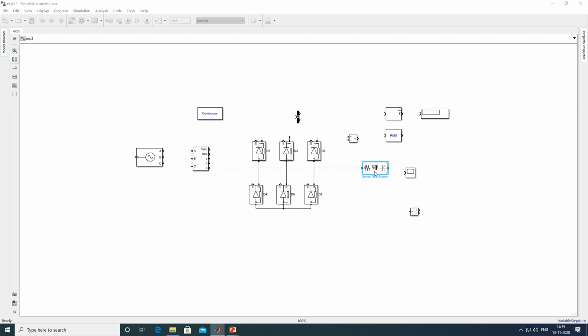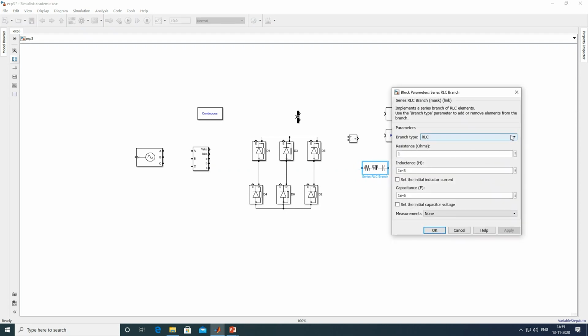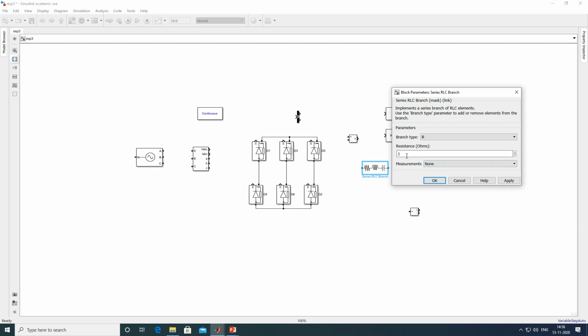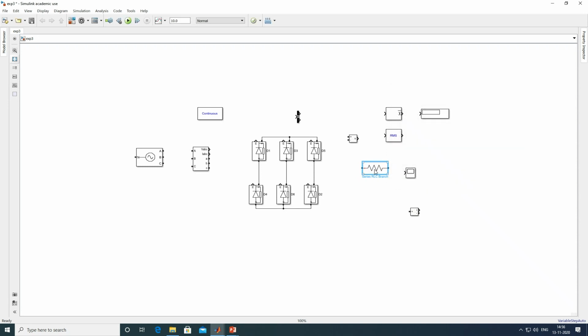Now double click on series RLC branch. In that, select branch type as R, resistance is 100 ohms, apply and OK. Now you can rotate with Control plus R.